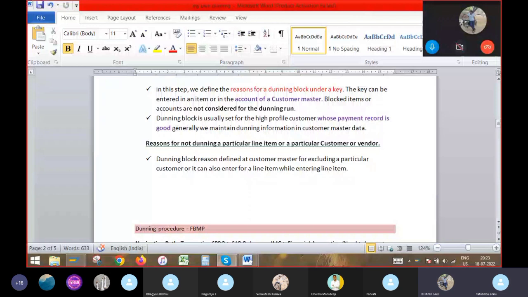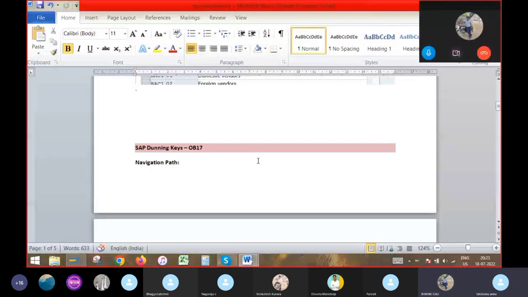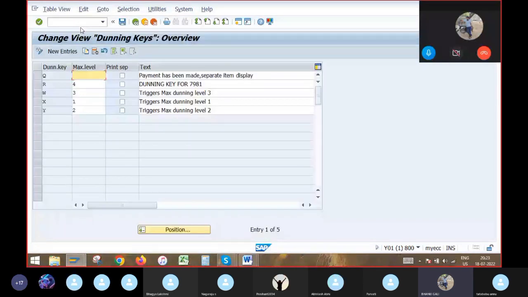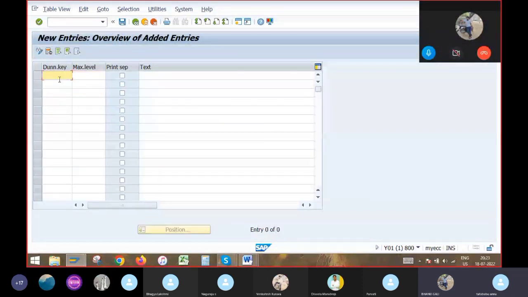Firstly, we will see the Dunning key in OB17. You can click on new entries. Here I didn't configure it because we are taking company code as Dunning area. That's why I didn't configure it, but you can mention the Dunning key here as per your opinion, and you can configure it.